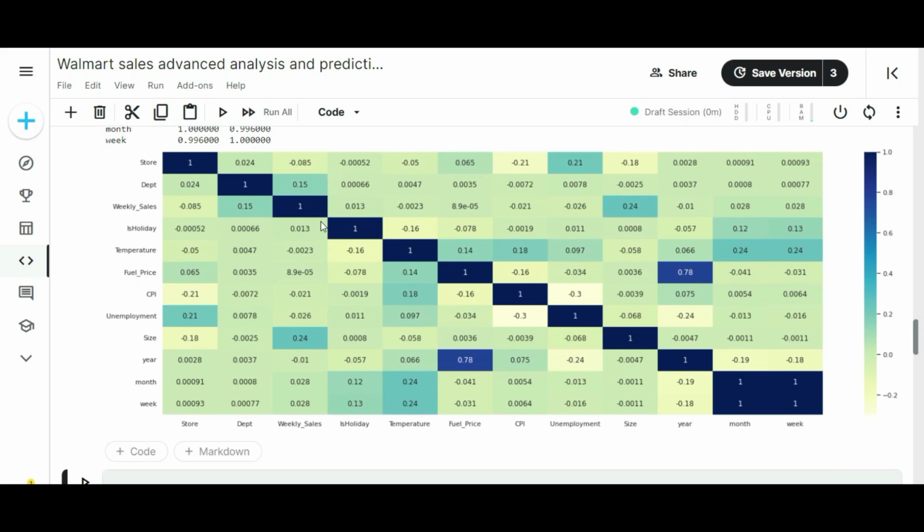It explains which features in our dataset are highly dependent on each other. I'm noticing a few features that highly rely on each other. For example, take the fuel price versus year. The correlation is 0.78. It is a highly positive correlation. And the next one is the weekly sales versus size. It has a positive correlation of 0.24. Other than this, we have some positive correlations, and let's compare and visualize those positive correlations.